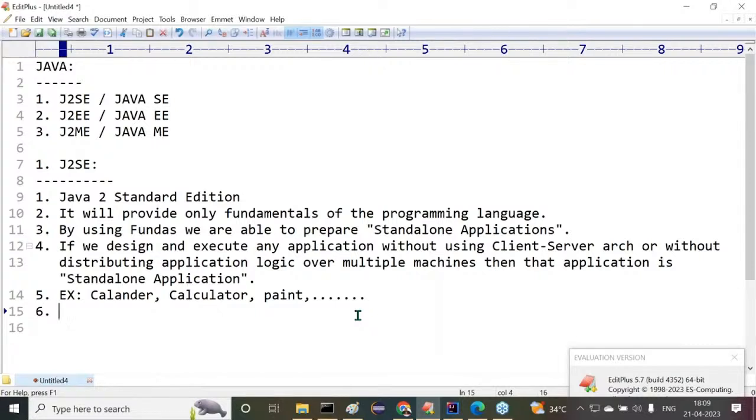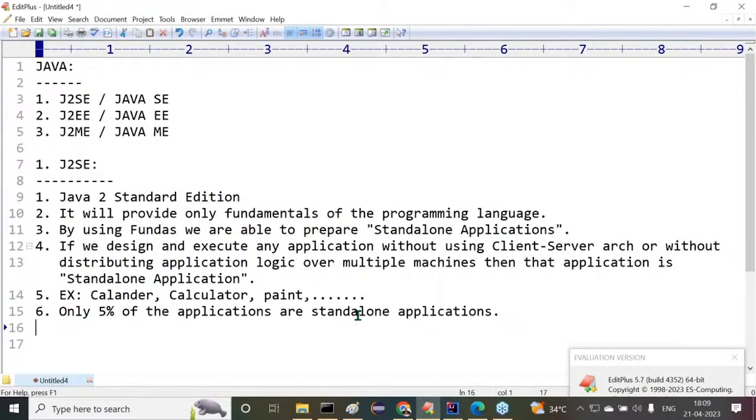But how many applications outside are standalone applications? If you observe this point here, I'm giving clarity. Now try to understand it. Only 5% of the applications are standalone applications. Only how many applications? Only 5% of the applications are standalone applications. Yes, clear? All of you are following these points now. Good. The remaining 95% of the applications are not standalone applications. Only 5% of the applications are standalone applications. Clear? Now try to understand it clearly after this.